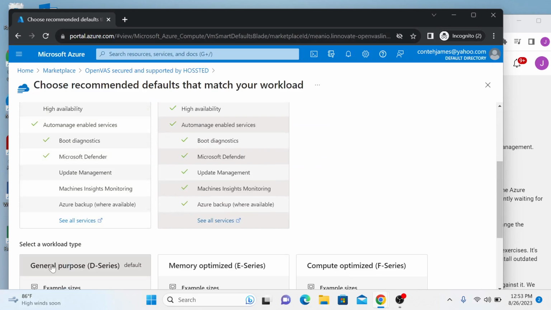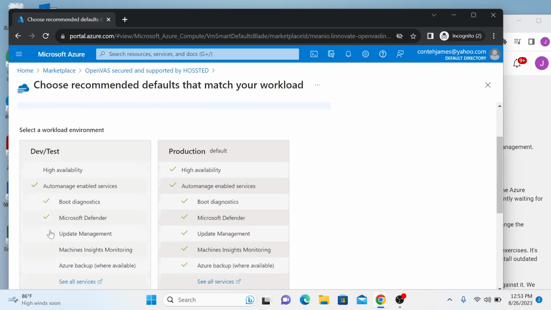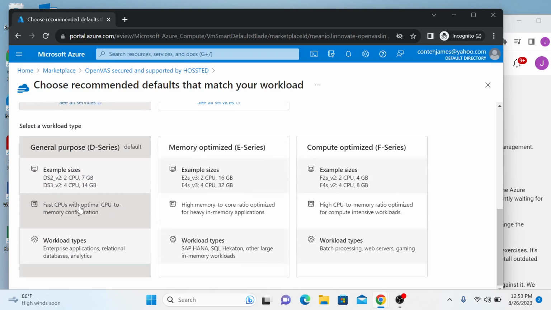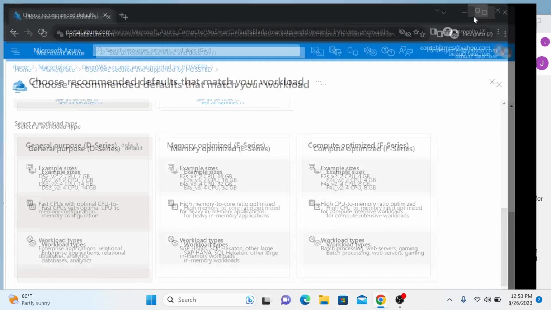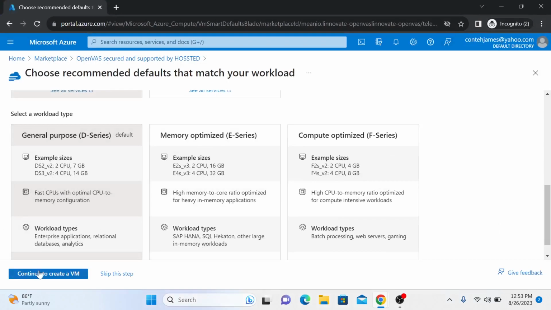Since we're using one virtual machine, we don't need that many resources. So we're just gonna select the lowest ones so we can save money. And then you're gonna continue to create a VM.